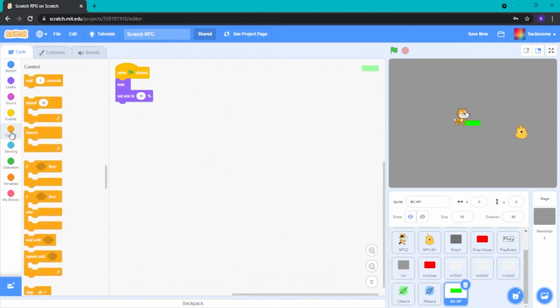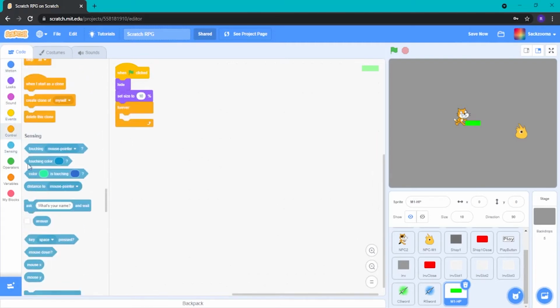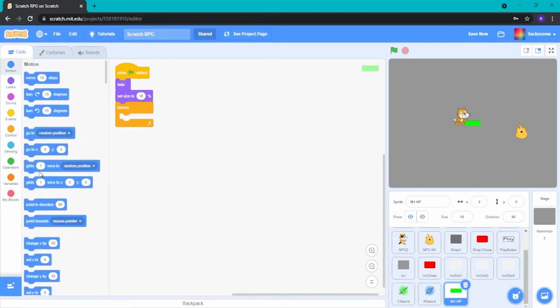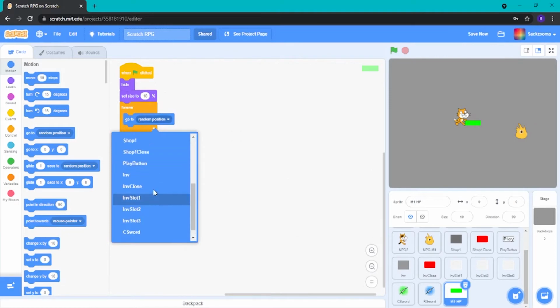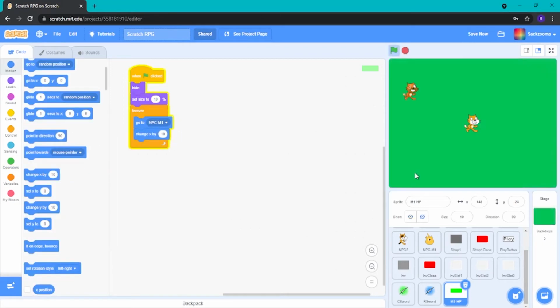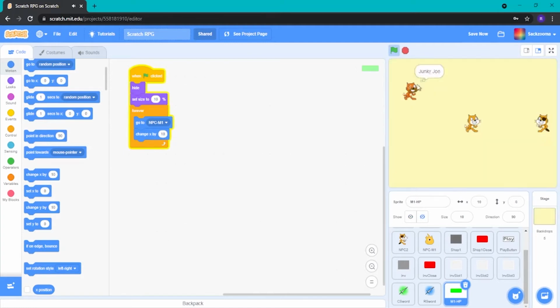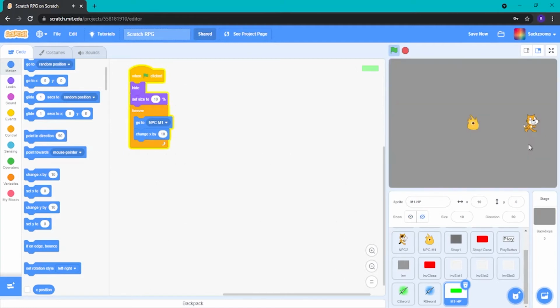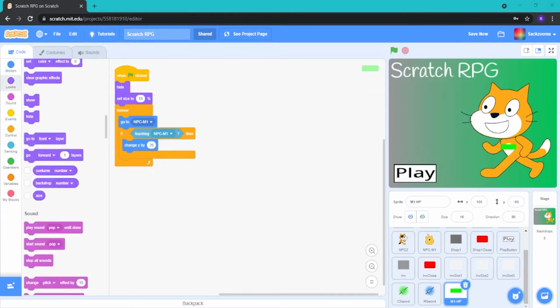And we want it to forever. We want motion, go to, where is it? NPC M1 10. This is going to be absolutely dreadful. I know it's not going to work. It might. Where is it? It's nothing in it. Alright, I'm now going to quickly make sure that this works. I'll be right back with the code.